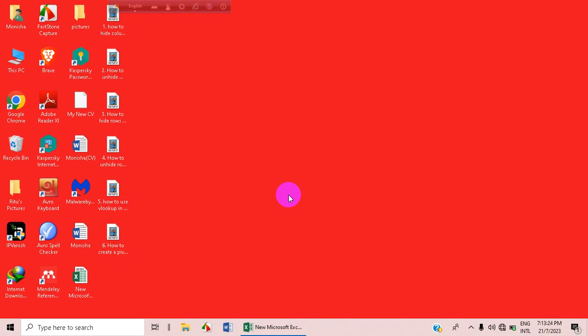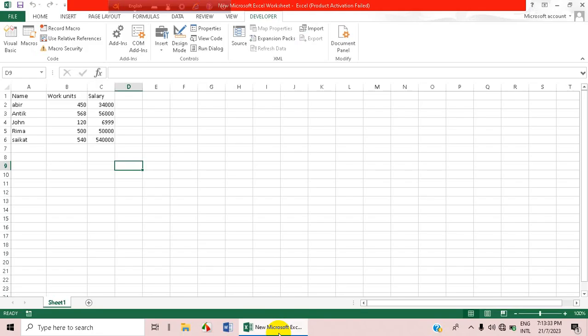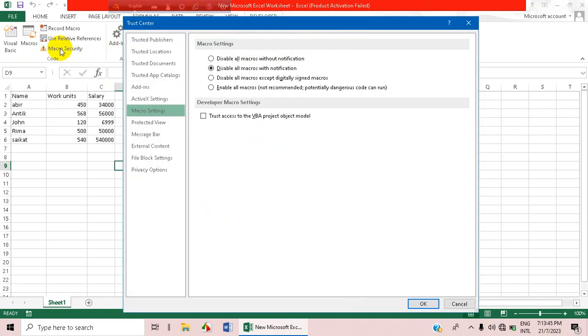In this tutorial, I'm going to show you how to enable macros in your Excel sheet. So open an Excel sheet and here you can see there is an option of developer. Go to this toolbar and find out the developer option. Then go to macro security.